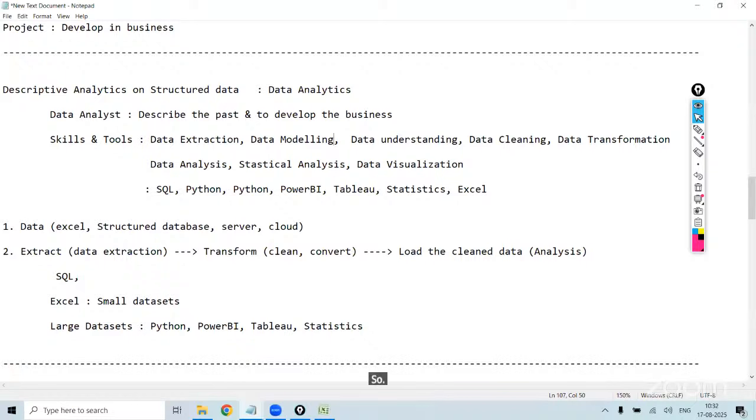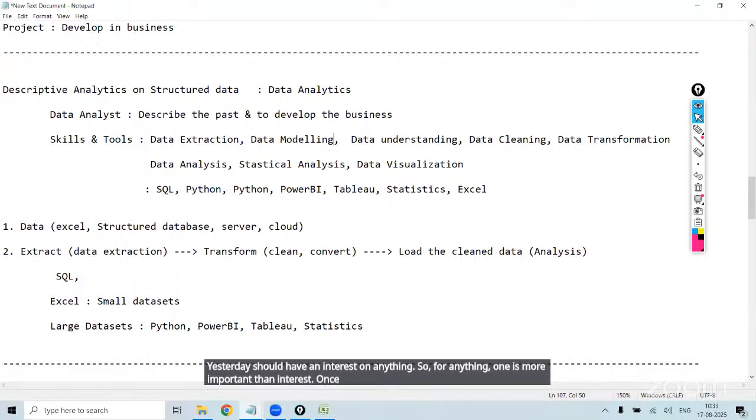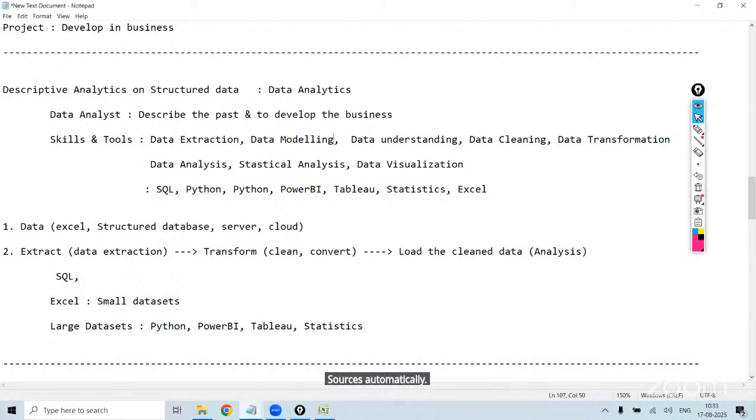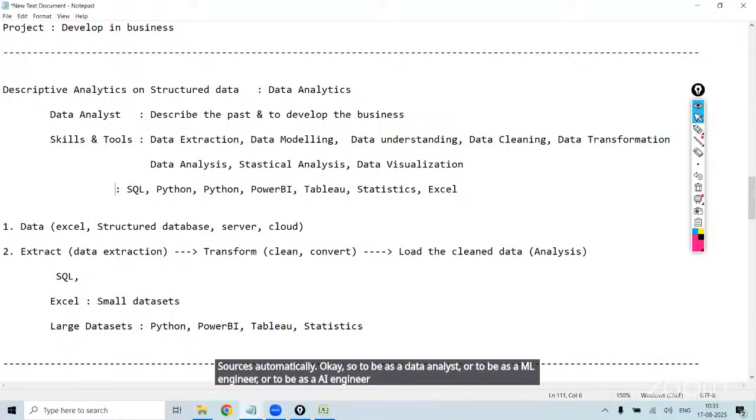So if you know a little math, also not a problem. If you're not having awareness of maths, also not a problem. You should just have an interest in anything. For anything, interest is the most important. Once you have the interest, automatically, based on that interest only, we will learn from various sources. So to be a data analyst, an ML engineer, or an AI engineer, for all these things, what you require is interest and passion, majorly.